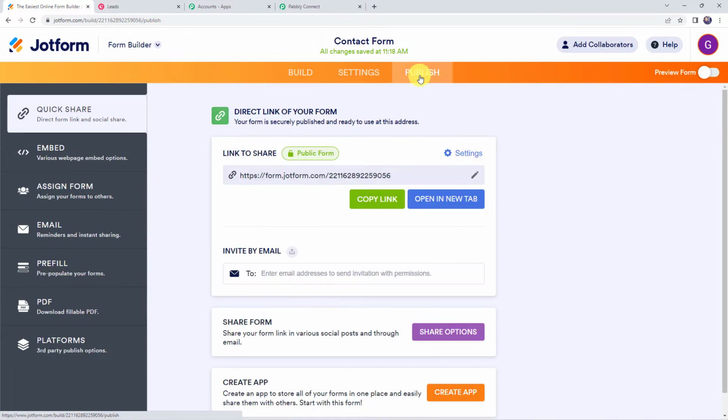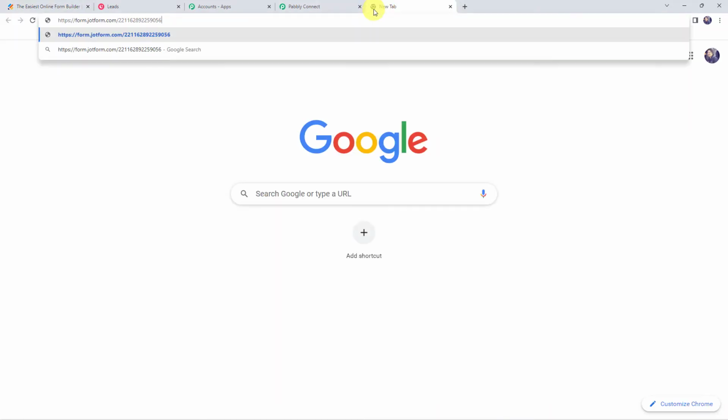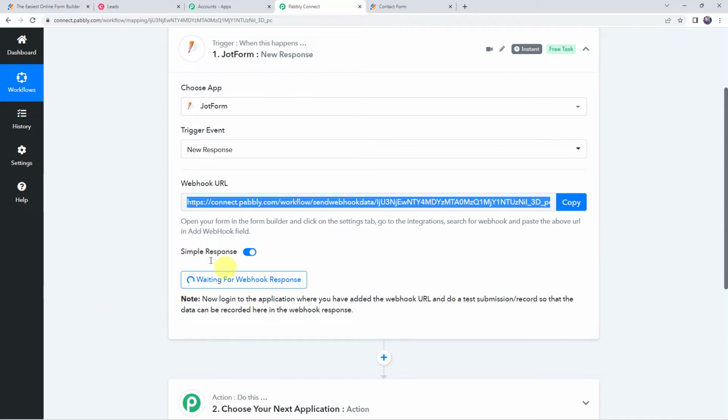Let's move to the publish option over here. And here we can find the form link. You can share the form with your customers to get the form filled or you can embed it on a website. So let's copy the form link from here and I'll just open the form in a new tab. Let's move back to Pabbly Connect and here we can see that it is waiting for the webhook response.